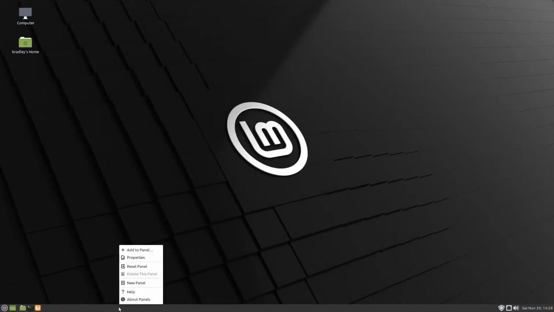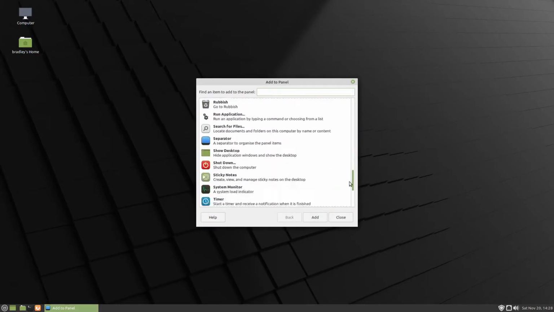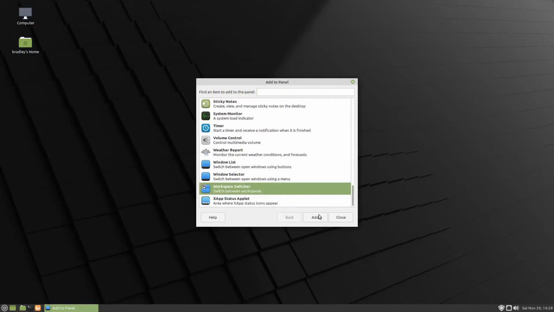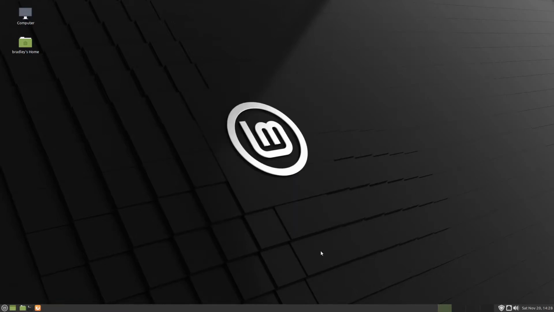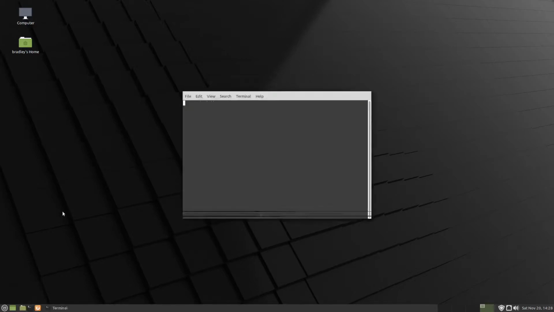Again, if we right click the panel, we can go add to panel. If we scroll to near the bottom, here's the Workspace switcher, so let's add that. And we'll right click it and we'll go to move. We'll just move it over here somewhere. And what that does, there's actually 4 workspaces, you just can't see them. If we hold down Control Alt and use the right hand arrow on the keyboard, Workspace 2, 3 and 4. So for example, we could start the terminal up here. It's on Workspace 4. You can see it represented down on the switcher.